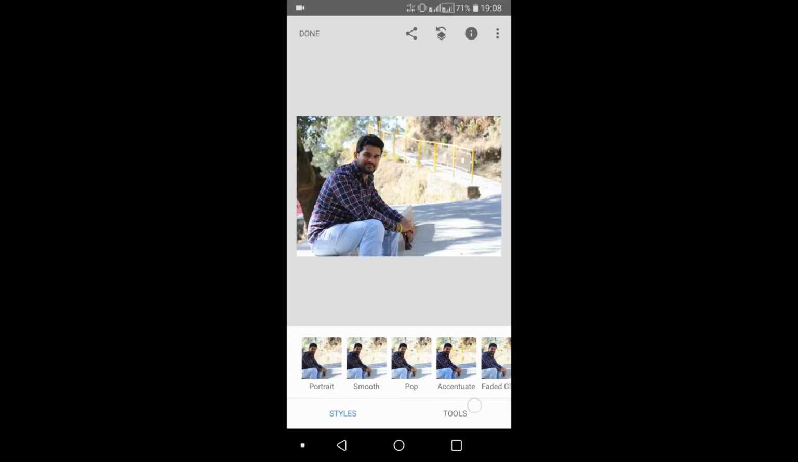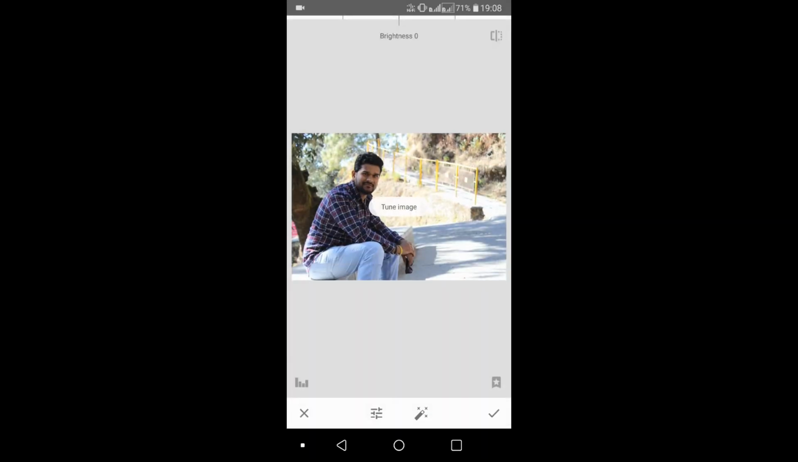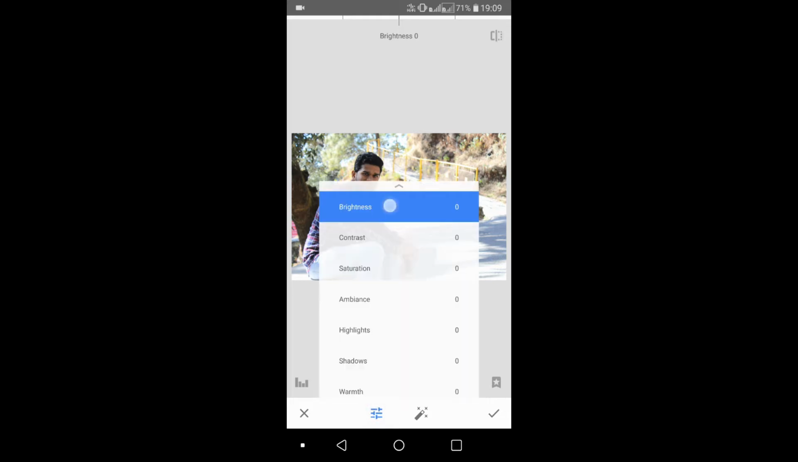Import your photo in Snapseed. Select the tool option at the bottom of the screen. It will show you all the tools that are available in Snapseed. We will start with the most basic of the tools, Tune Image. Click on the bottom of the option. It will show you the basic parameters of any photo.